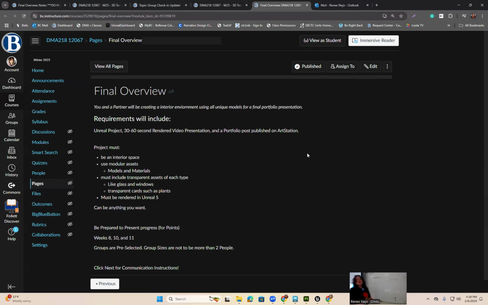The idea here is you're going to have an interior space that can be anything you want. Inspiration is tricky, so I can give you some tools on how to handle that. Think interior design, movements, or think genres that you really care about. You are going to use modular assets, both 3D models and materials. You are going to include transparent assets of each type, which you probably don't know yet, but I'm going to show you how to do that. A transparent glass, for example, like a window, versus a transparent card, like for foliage. So I'm going to show you how to do those.